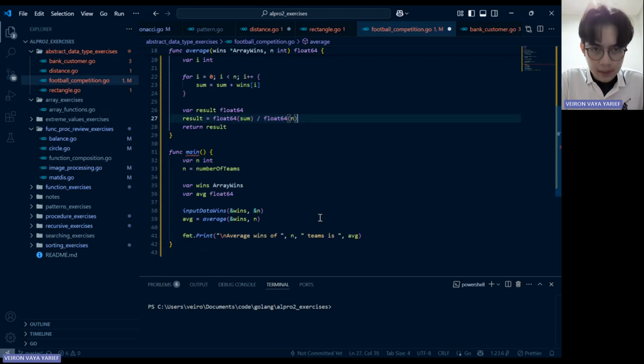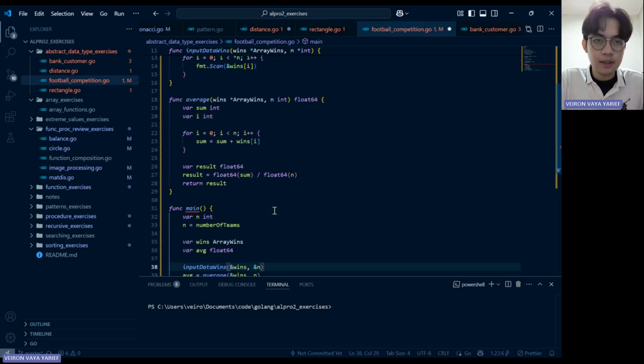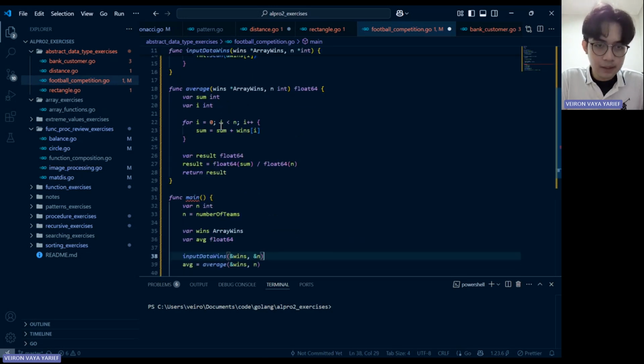So this is your main. As usual, we only do inputs. In this particular main, we don't even make an input, okay? Because input is handled by input data wins, okay?